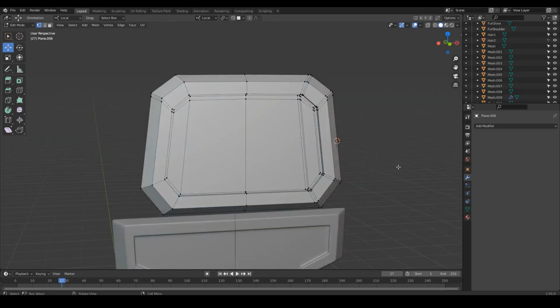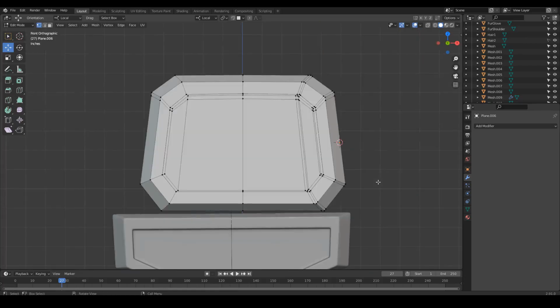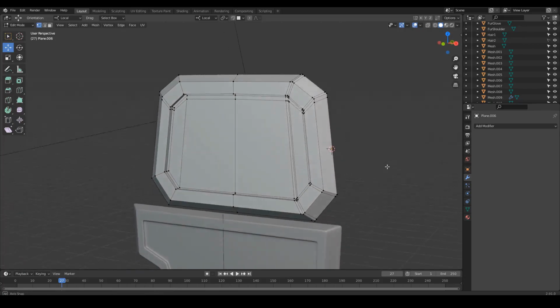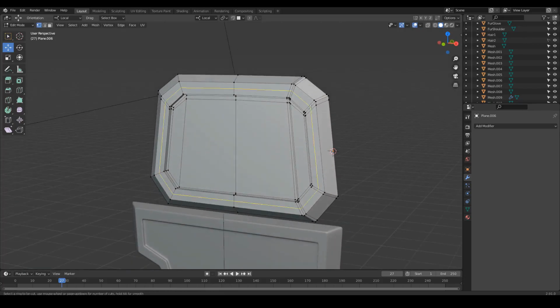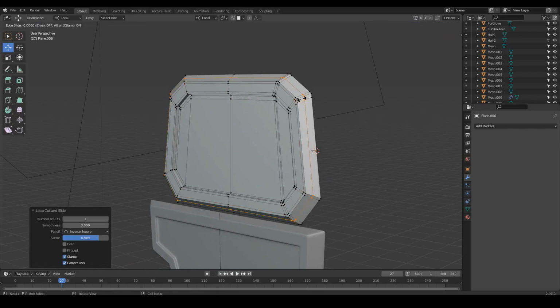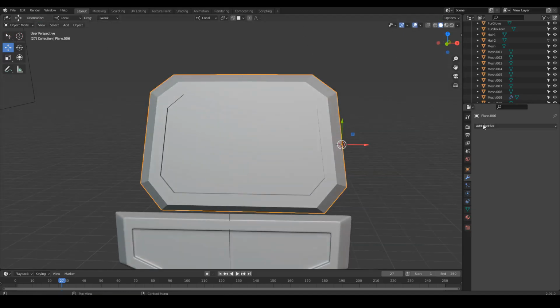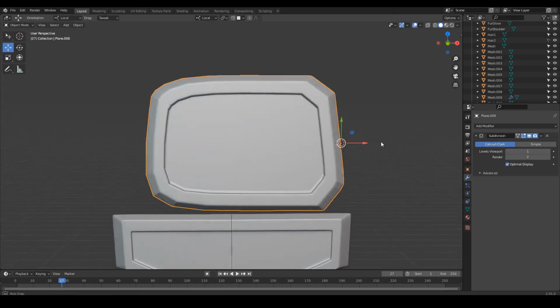Okay, now let's check out how it looks. Actually, I want to add another one right here, and another one right here, and right about here, and right here. Okay, I want to see how it looks with subdivision surface. Alright, so just looking at this side, it's looking good.